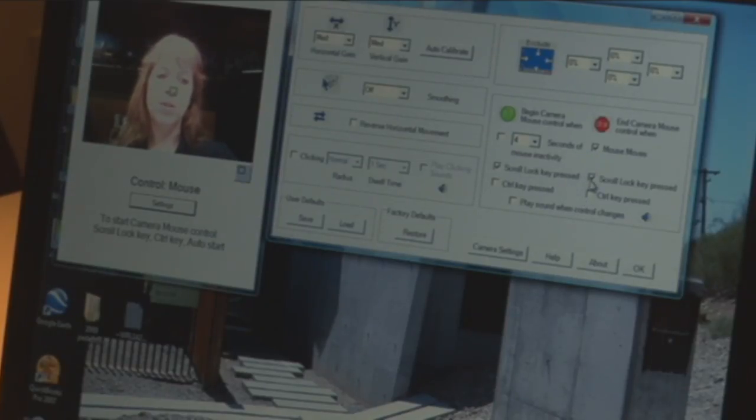So I like to use the scroll lock key to turn it on and off, and also if I take over with my mouse, then it's going to stop working as well. So I always get control over it. And I like clicking, so I can change the size of the radius over which it's looking for control within to click on, and I can also change the amount of time that it takes in inactivity before it starts the click. You can also play the clicking sound to know that you've pressed the button.